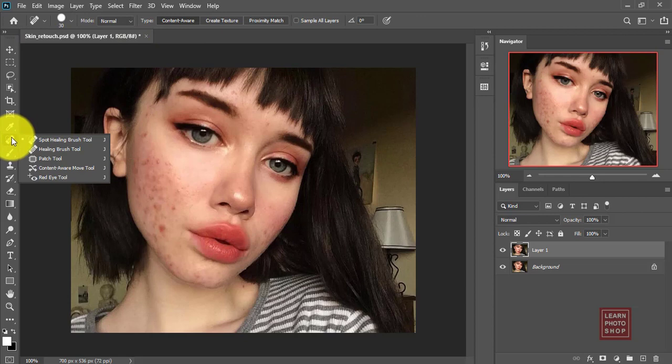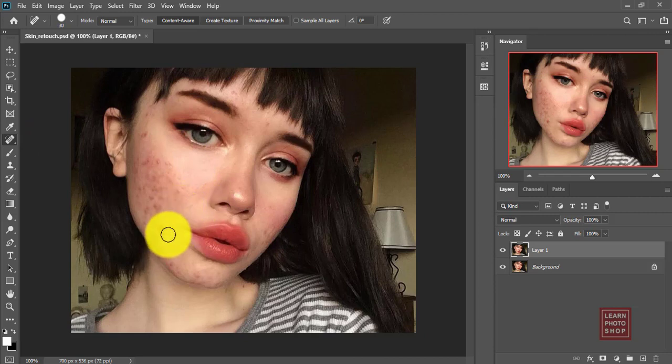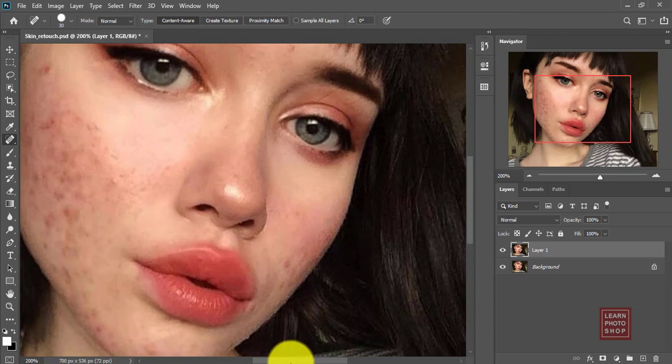You long press on the icon and you'll see options. You select the spot healing brush tool. Now I will just try to clean this face a bit. So for example, I'll just click on the boils, click on the big boils, small boils. I'll just zoom in a little bit.